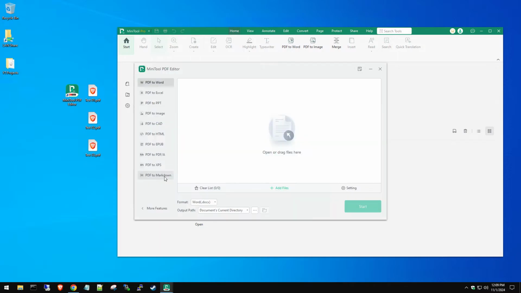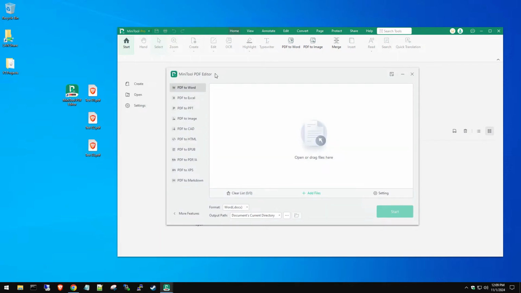Let's say we want to put all these in order, right? In this little pop-up, you can just drag and drop the PDF right in here. I mean, it's that simple. You can just start converting each one of these PDFs into a Word document. You also see on the left here, you have other options.